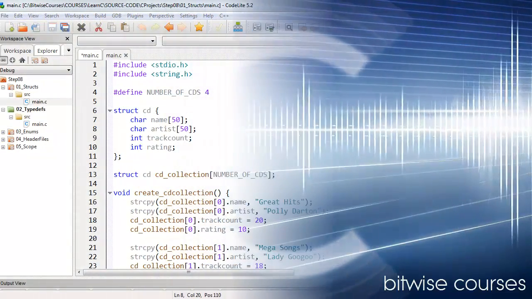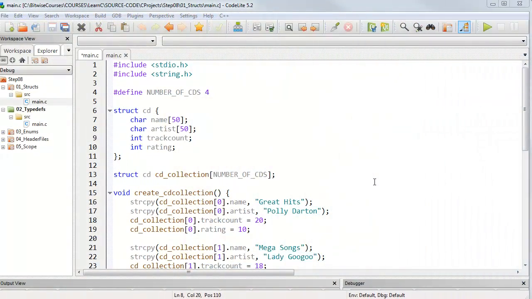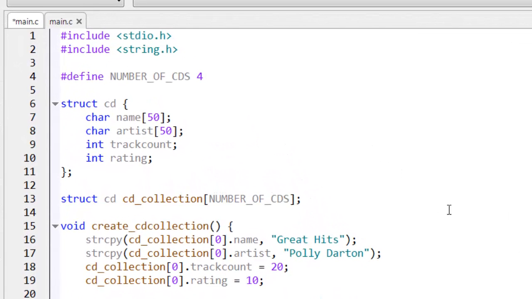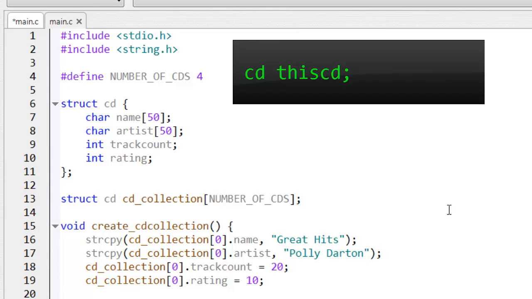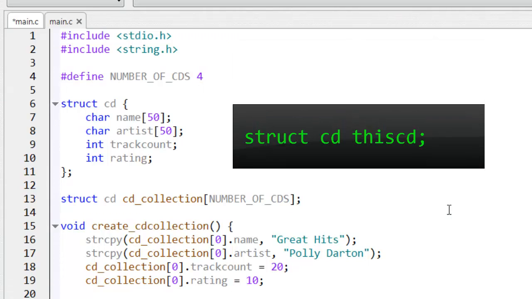In the previous video, I created a new data type defined by a struct, and I called it CD. This is the definition here. But unlike standard data types such as char and int, I wasn't able to create new CD variables just by preceding the variable name with the struct name. So this syntax was not permitted. Instead, I had to precede the variable declaration with the keyword struct like this.